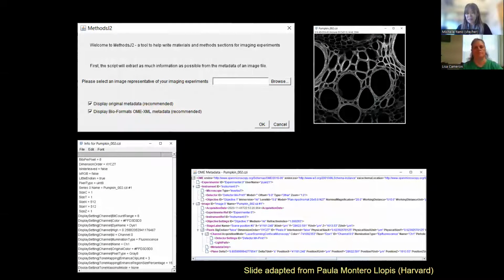It's an image-based macro. And so when you run it, it asks you to select an image that you want to write the methods on. And so from that, it pulls out the metadata that it sees. So you don't want that to be your final processed image. You probably want that to be your raw image. And it'll show you the metadata that's opening as well.